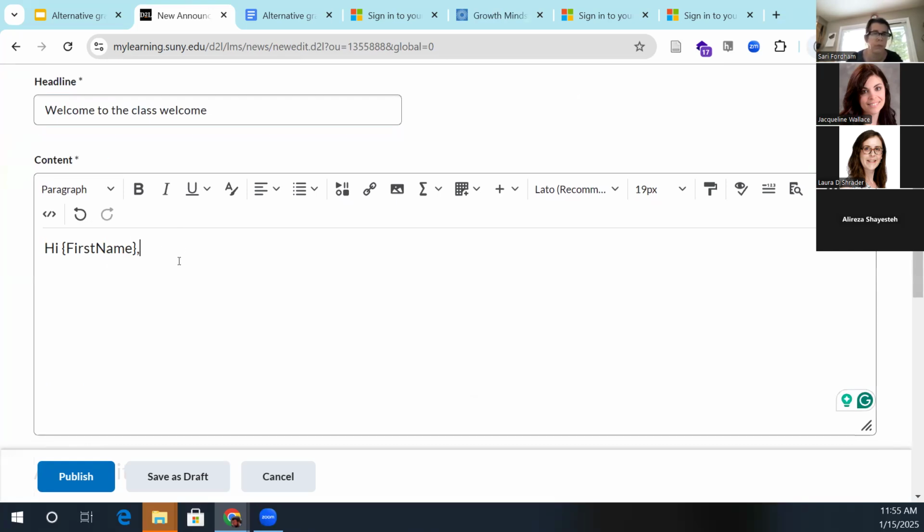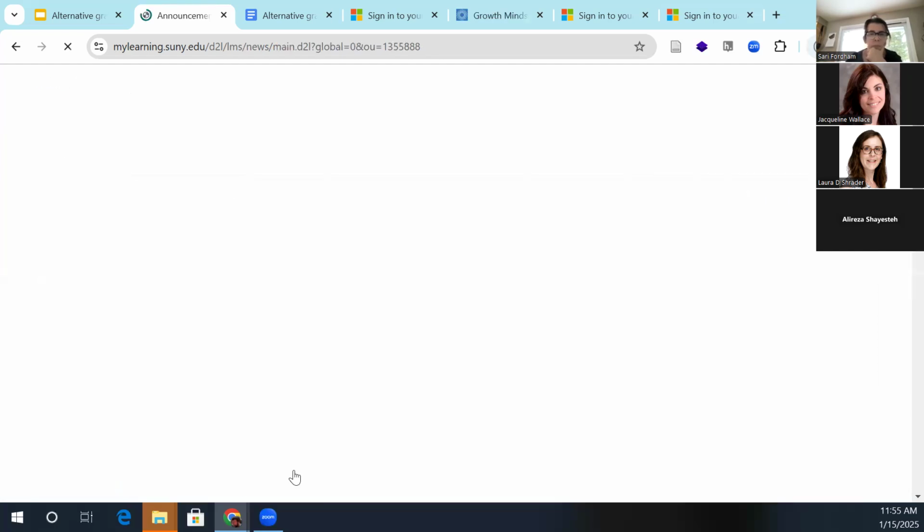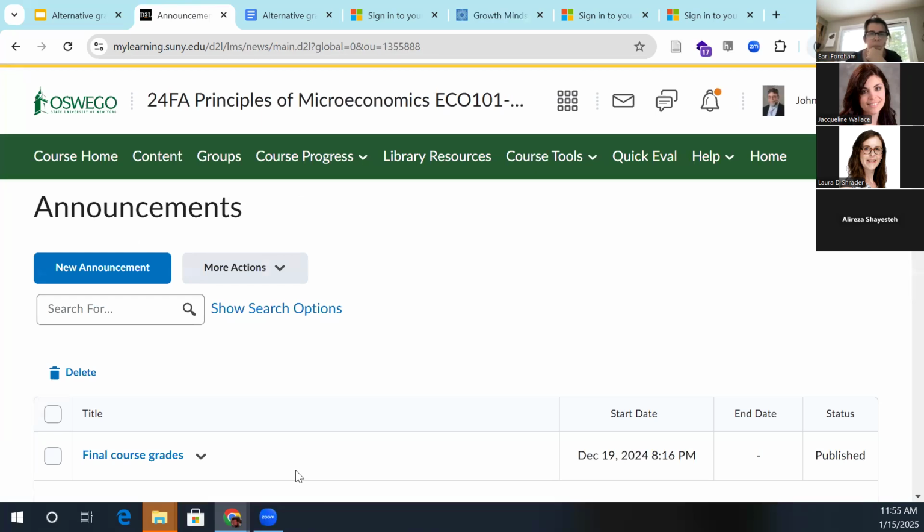And again, emails or group emails or announcements, you can use a first name or a first and last name together. And it just, again, makes it a little bit more personalized. And students do seem to respond pretty positively to this. So those are the things I wanted to mention. Any questions on any of this? Any other suggestions?